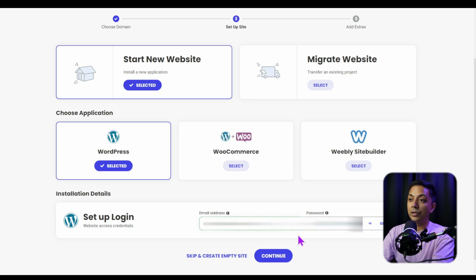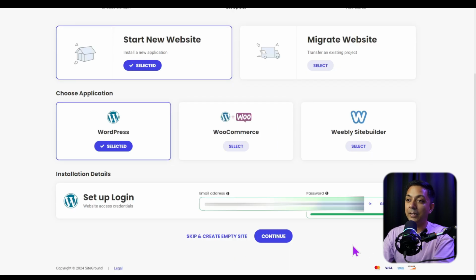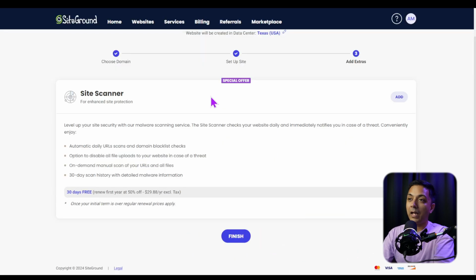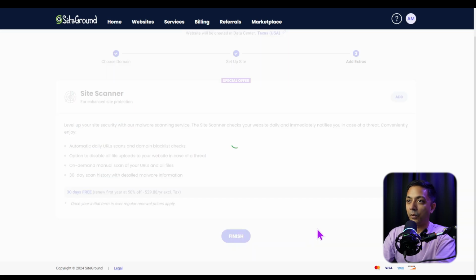This will be the email address for the WordPress backend admin. And after that, we also have an option for password. So make sure you enter a strong password here, and make sure you note down that password in a safe place. And once we are done, we just need to click on continue. And here we have some special offers. So we can go ahead and skip this for now to start the setup process.